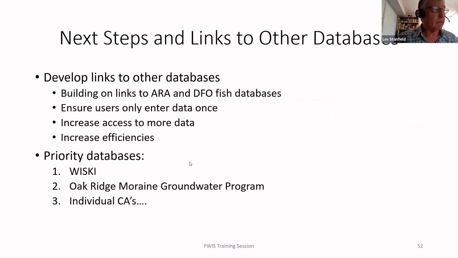We've talked a little bit about the ARA and the DFO databases. We're developing links to other databases. A lot of people are putting their data into Whiskey or are building their own databases. We have the ability to link to any database basically, and either do exports or do full links where we can have up-to-date data. That all depends on the willingness of the organization to help build those links, and more importantly, to share the data. So that continues to be a challenge.